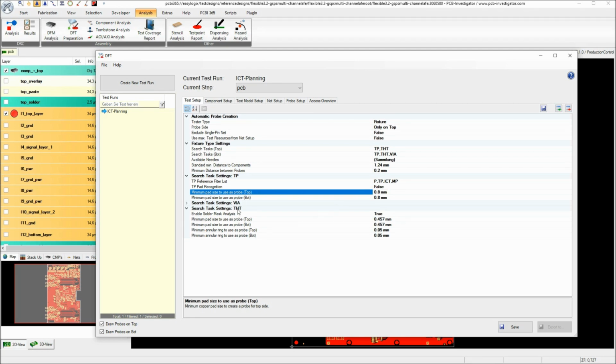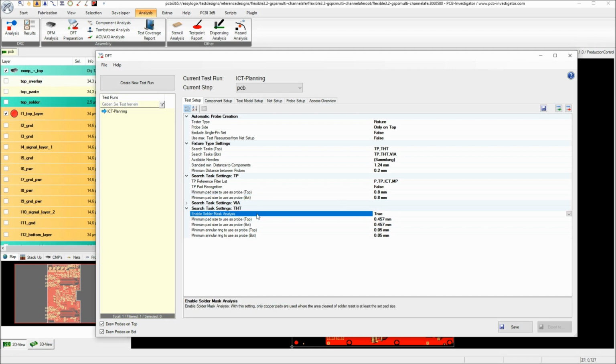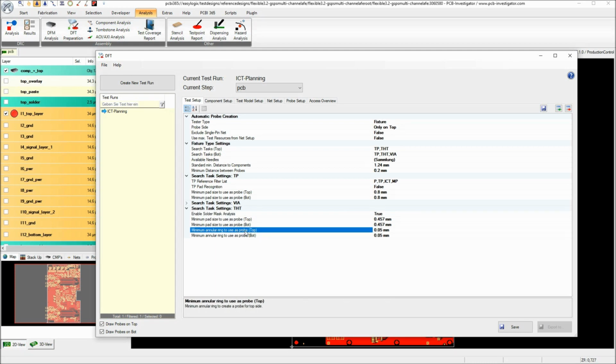And then we come to the THT settings. For THT settings, we have the possibility to enable solder mask analysis. That means that only pads are taken when there is an opening in the solder mask. That normally makes sense, because if there is no mask opening, the solder mask is going above the drill and is closing the drill or the THT. So if you have good data and if you have a mask layer, this should be enabled. And then you can define minimum pad sizes or minimum annular rings to have a THT used as a probe.